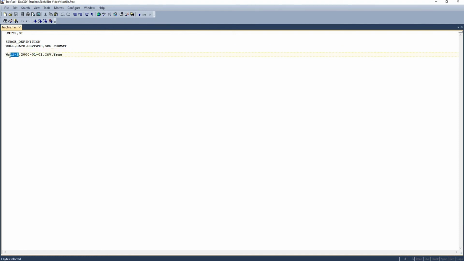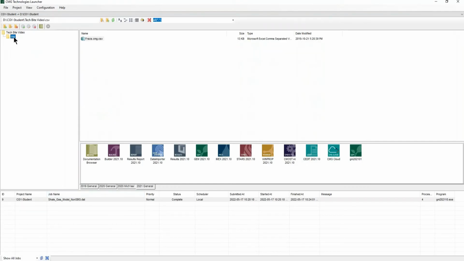So on the next line, I've typed in here the well name, so well 1, the date, and the path. So if I go to Launcher here, I've created a folder called CSV, and inside that CSV folder, I have my original CSV file coming from the third party. If you had multiple CSVs, which is quite often the case, say 20 CSV files for 20 stages, we can put all 20 CSV files into one folder location.